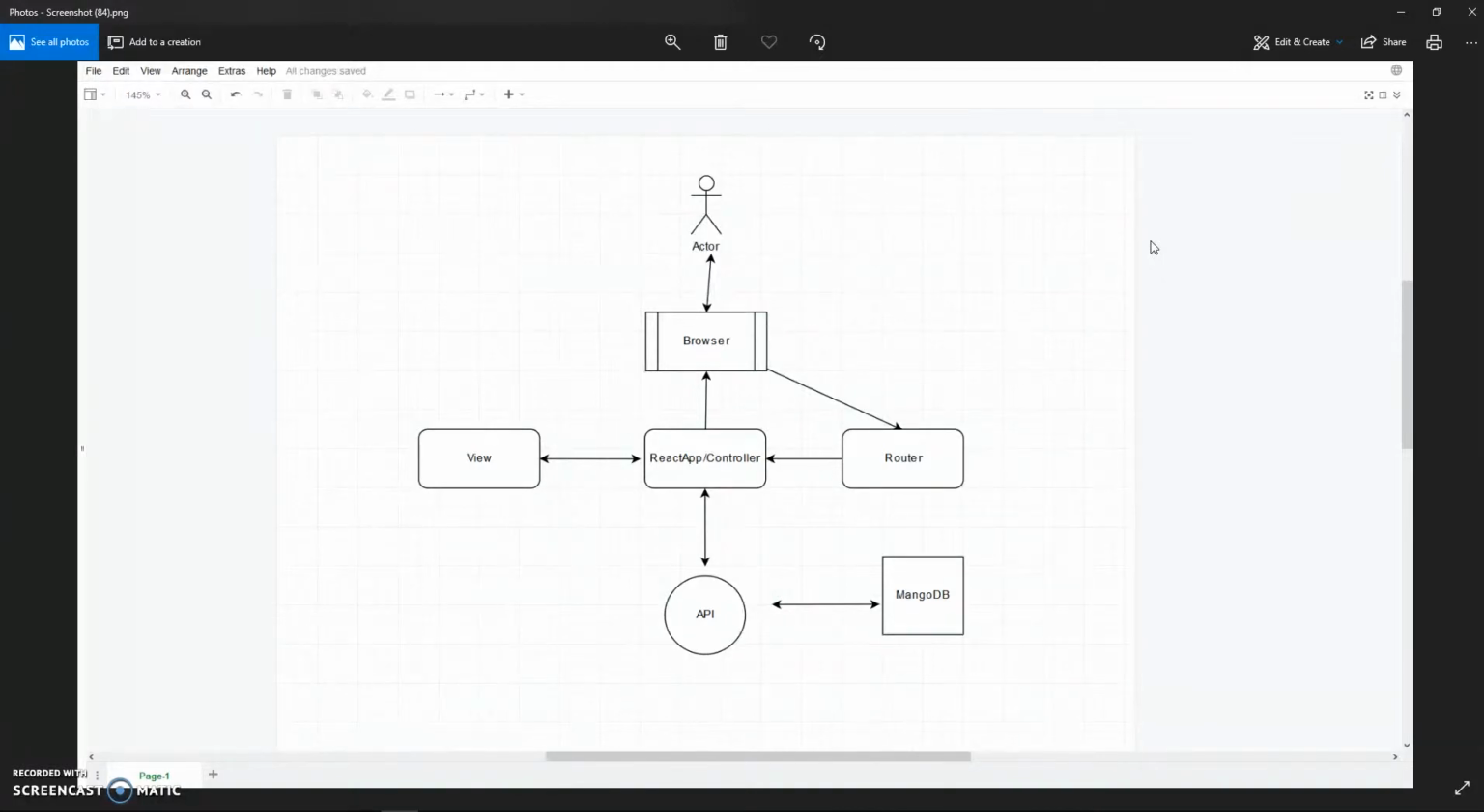For our final project, we created a rental application. We used React.js as our framework to handle the UI and be our controller for the user. In the back end, we're using MongoDB, and we also had to create an API using Node to connect to MongoDB.